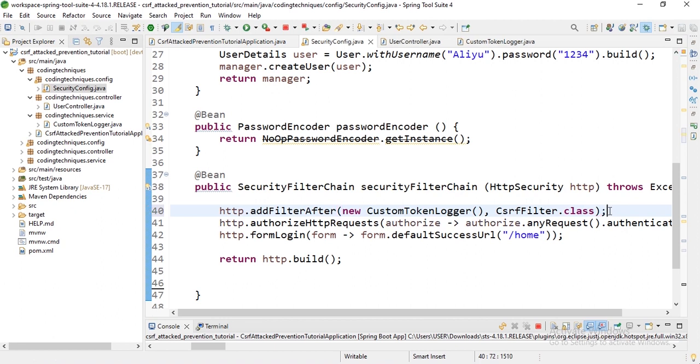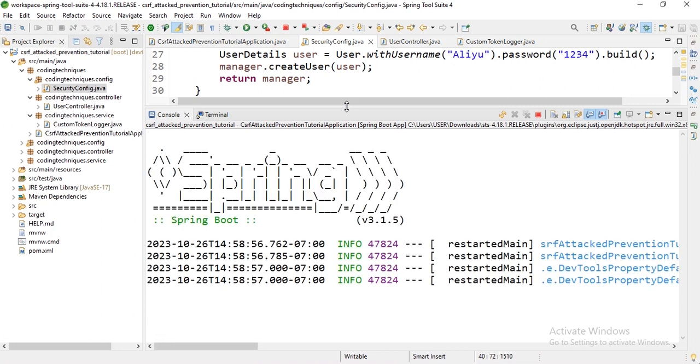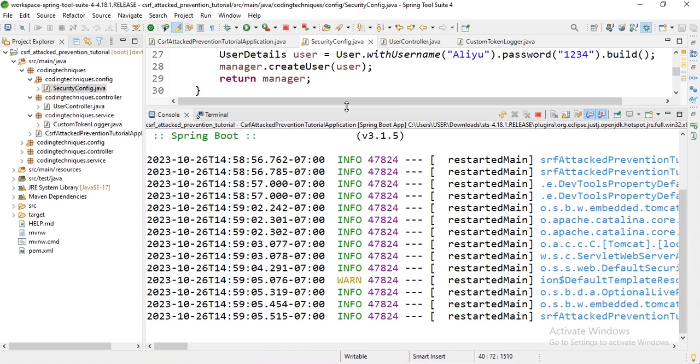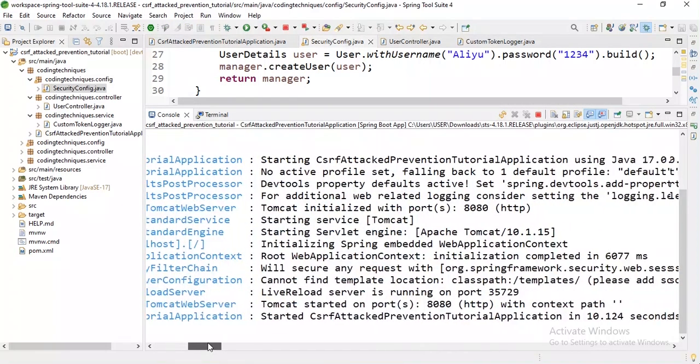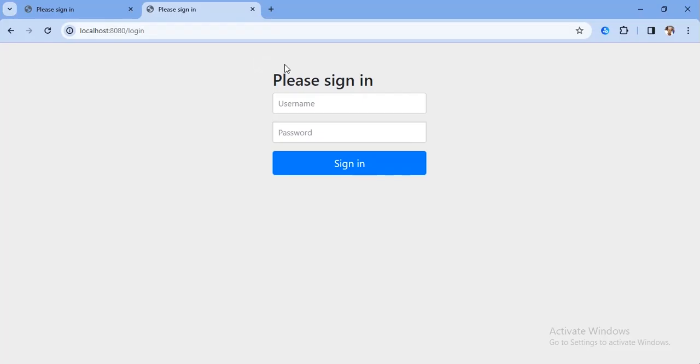Now we will see this in the logger. Let me rerun this application, and we will make a get request, and once we make a get request, we will see this in the logger and the token changes. Okay, the application started. Now here is our logger, without a csrf token yet, but let's go and make a request. So let's go back to the page.